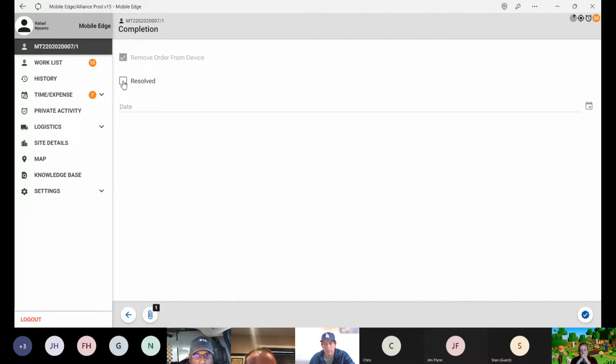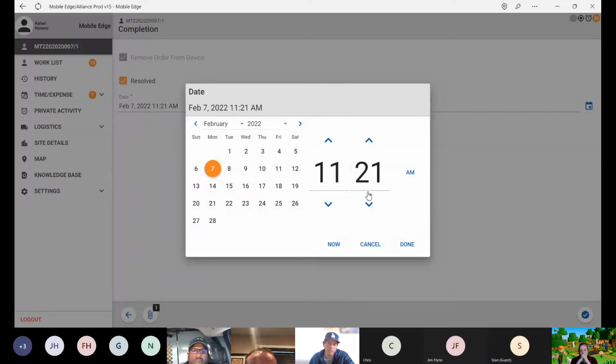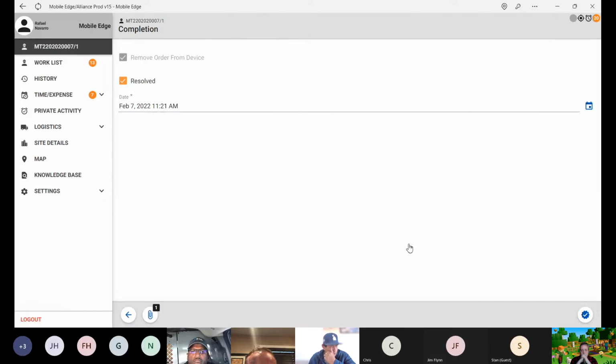And then here you click your resolve, which adds your date and time. And this is adjustable, so you can adjust it. It's one of my pet peeves. I always make this time reflect the same time you stop work. But that's just me. Once you get that done, that's it.